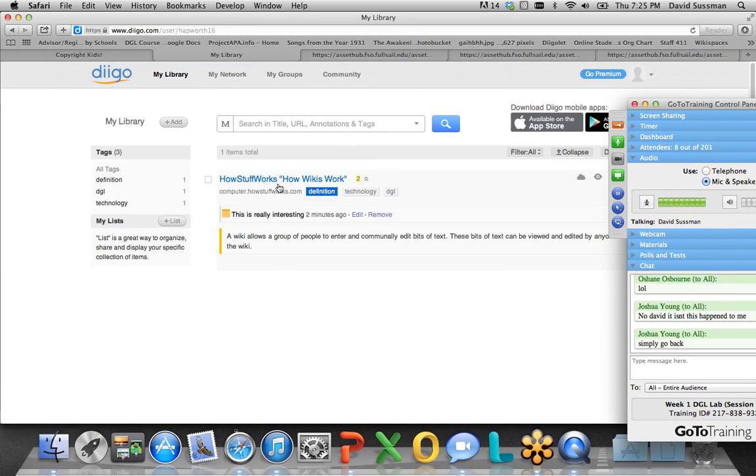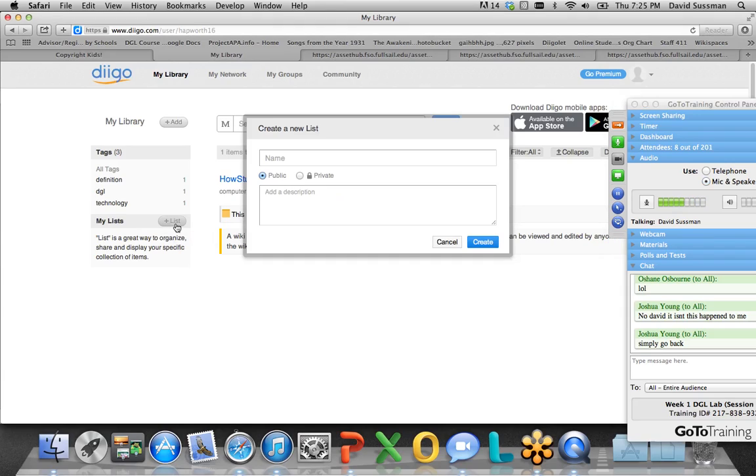Just imagine that I have like 20 different items here that I've added. That's not enough, because when I go to look at your Diigo list, I don't want to see 40 unorganized random items in your list. So how do we organize your list? First of all, to our left, under My List, we just click on the Add List button. And we'll create a specific list called DGL Vocabulary.